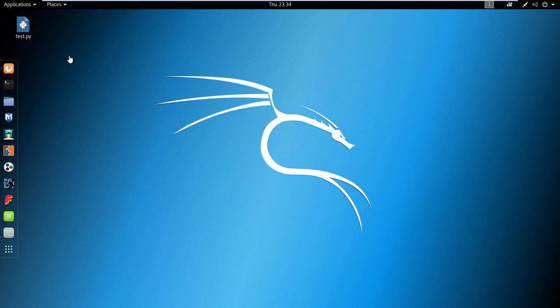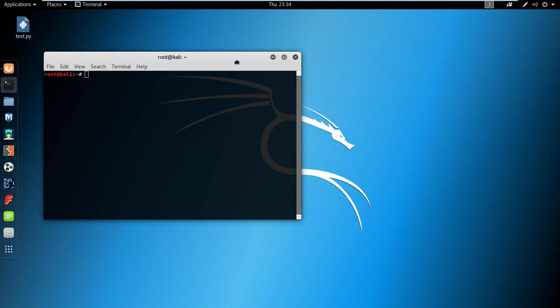So let's first of all get some familiarity with our Kali Linux environment here, and go ahead and open up. You'll see the second icon here on the taskbar is the terminal window. Let's open up a terminal.